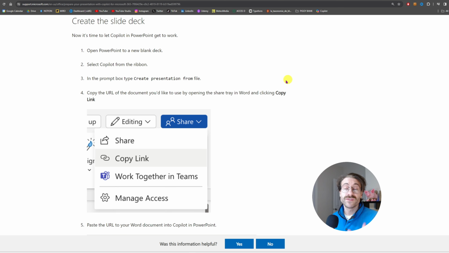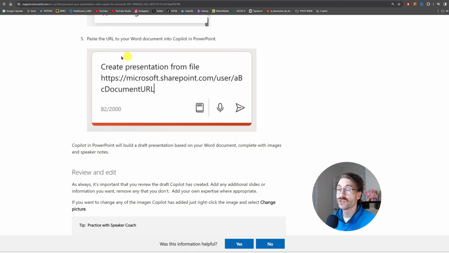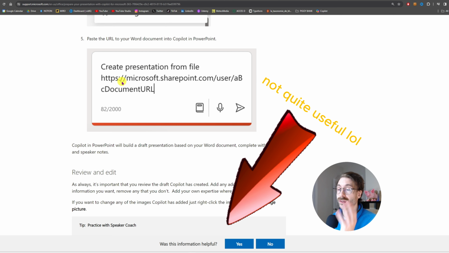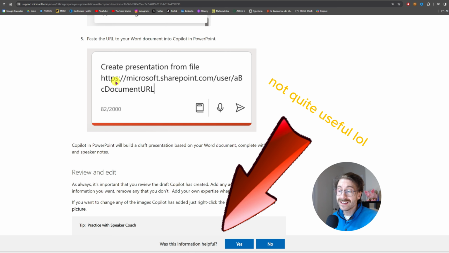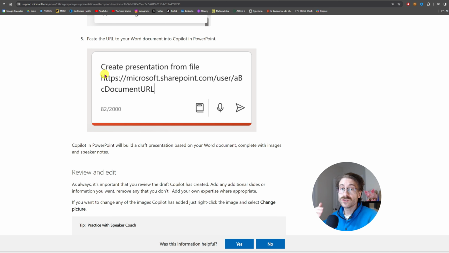But Microsoft is actually advertising this feature on their website. As you can see, create a presentation from file, and then they put the link here. They don't write that it's only for business, but since we saw earlier that creating a Word document from another Word document was only for business license, I'm guessing it's the same. It is going to come soon to personal license, I'm sure, and it's going to be a sick feature.